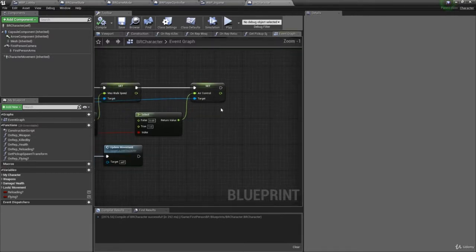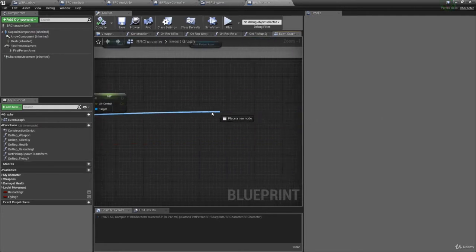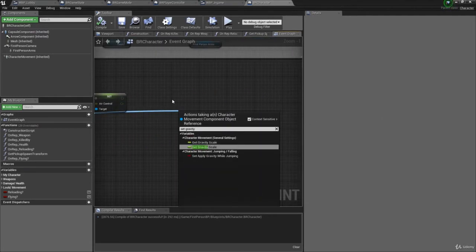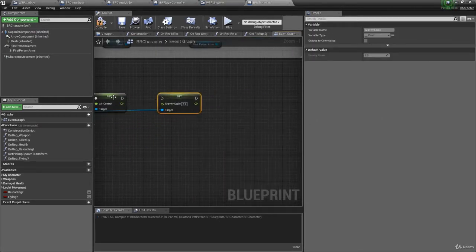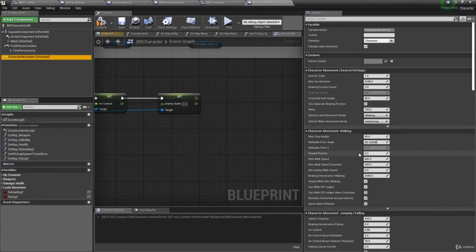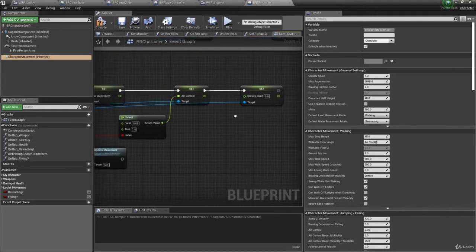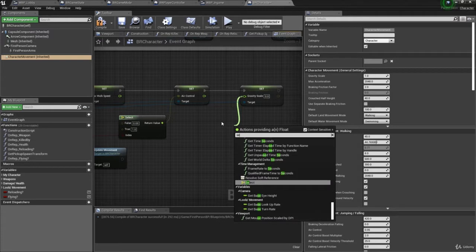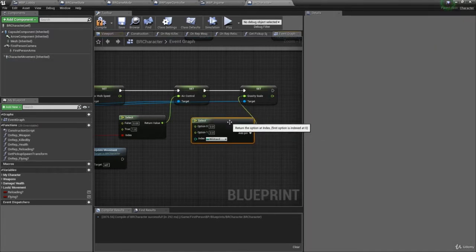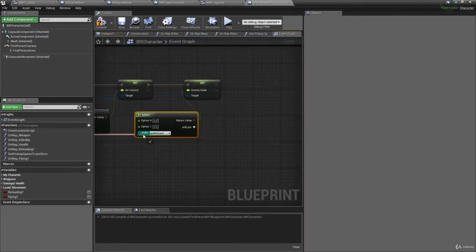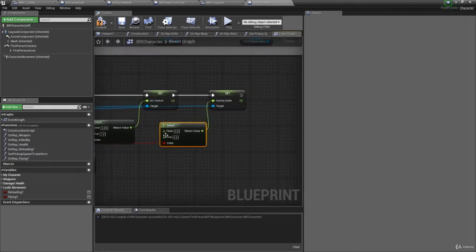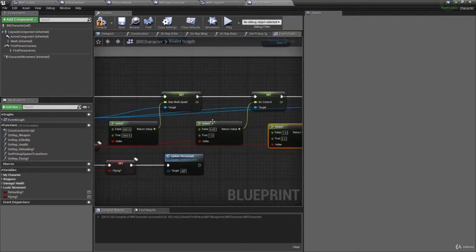We want to modify the player's gravity as well, so let's drag out character movement, set gravity scale. And you can try and play around with a bunch of these values as well, guys. There's really just so many options here to change, but I'm just doing a few just to keep things nice and simple. So gravity scale, we're going to set using a select. So plug that in there. So your gravity scale, if you're flying, is going to be 0.2, and if you're on the ground, it's just going to be 1, which means normal gravity.